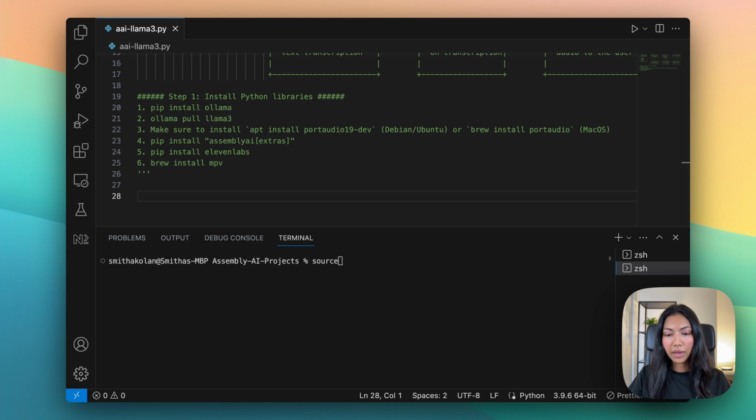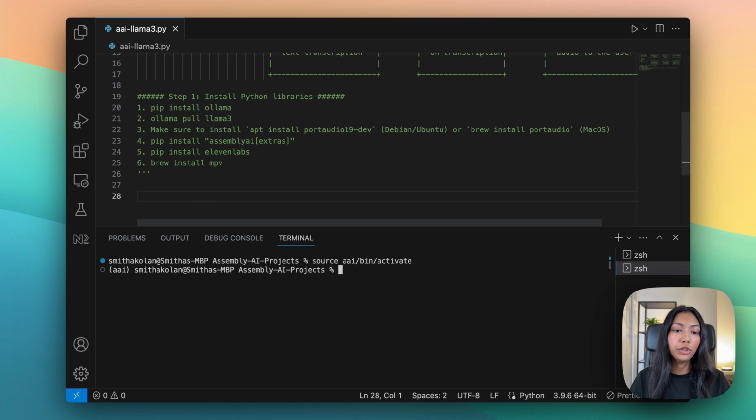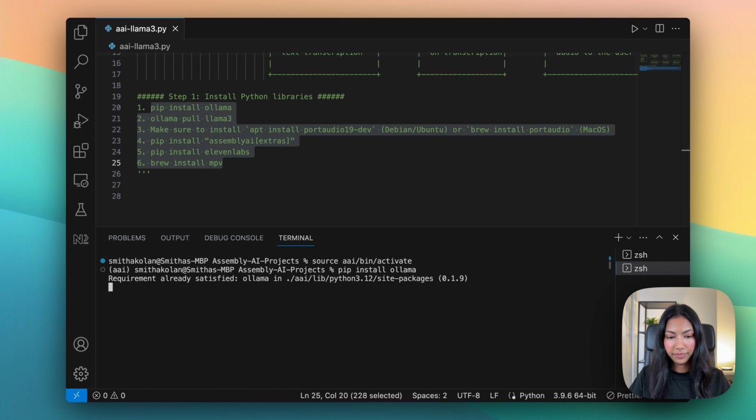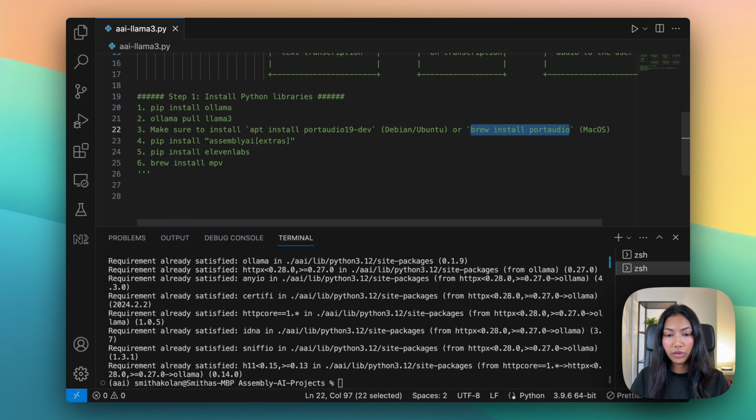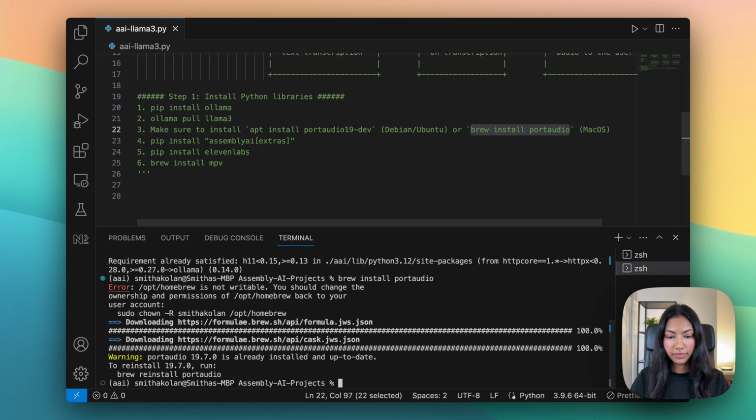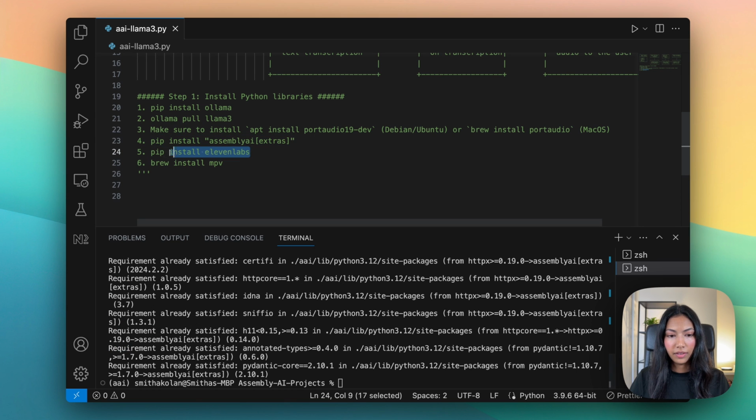First off, I'm activating my Python environment, which I've created. And inside of this, I'm going to be downloading these Python libraries, which we require. So first off, Ollama. And next, we also want to install PortAudio, as well as AssemblyAI. And then we also want to install ElevenLabs.